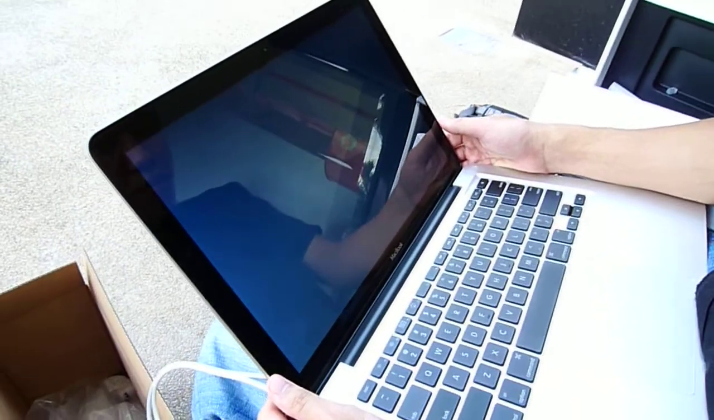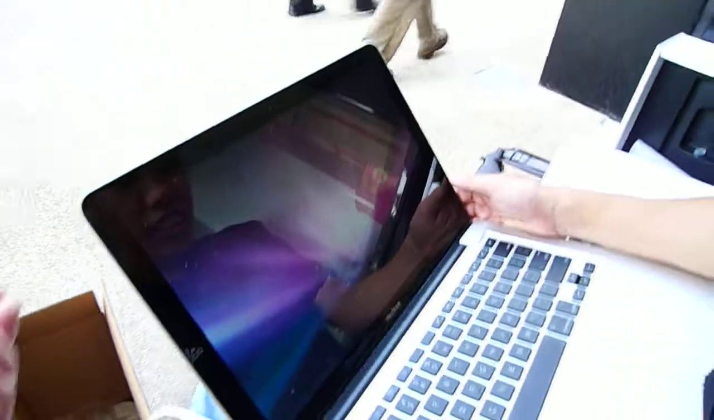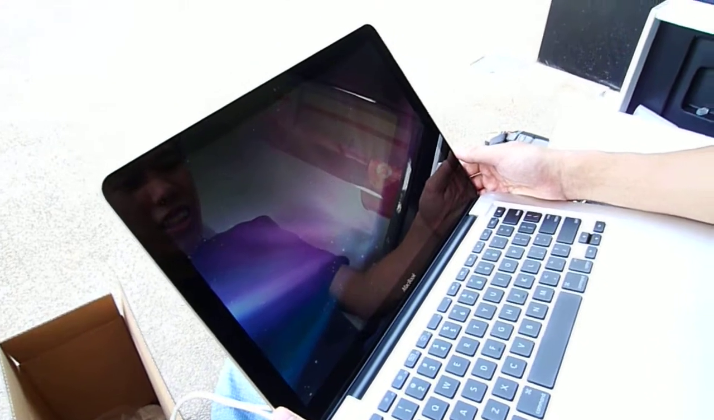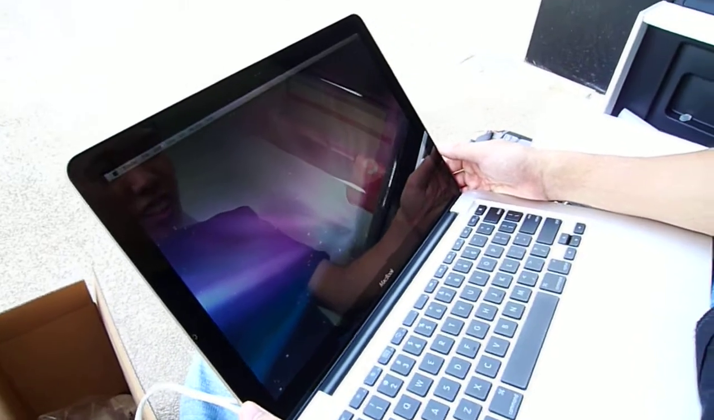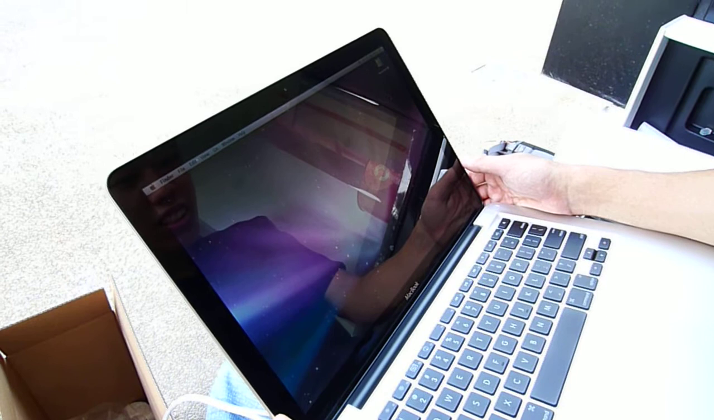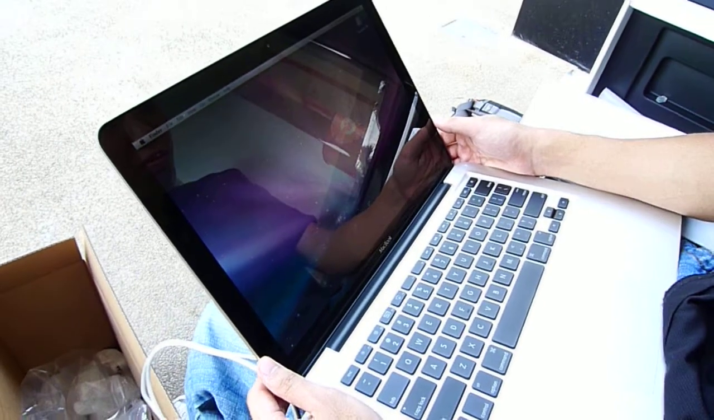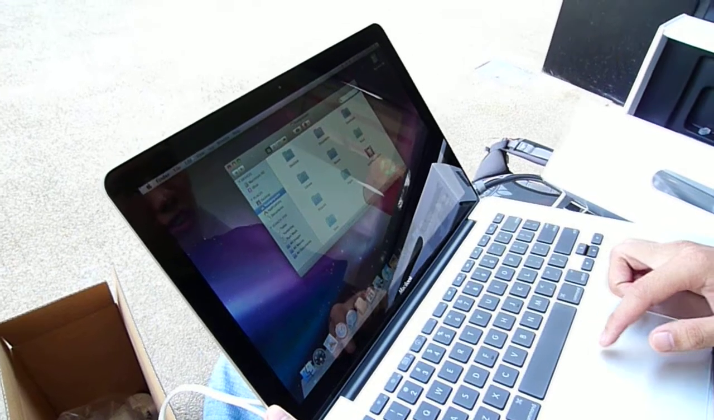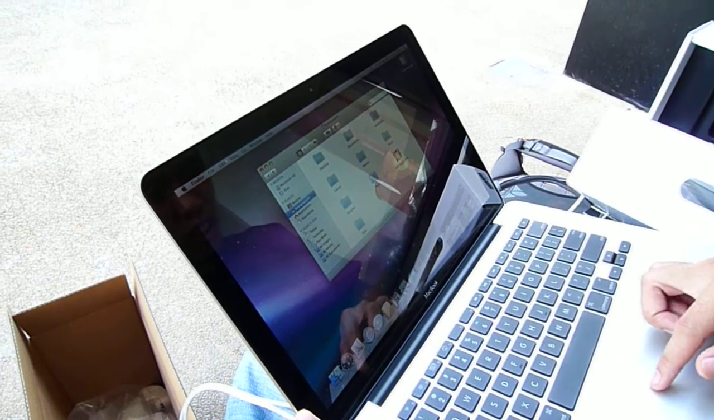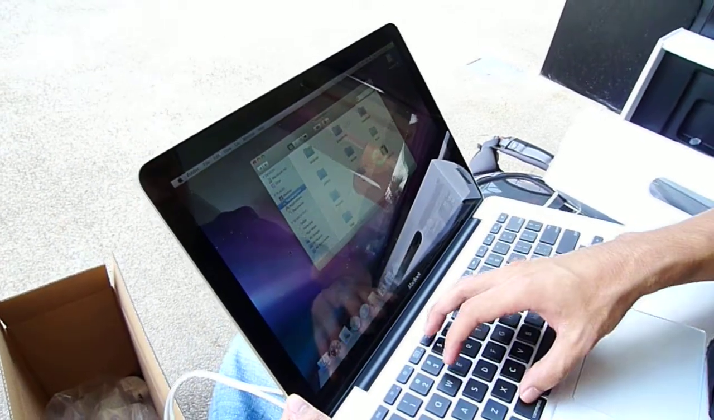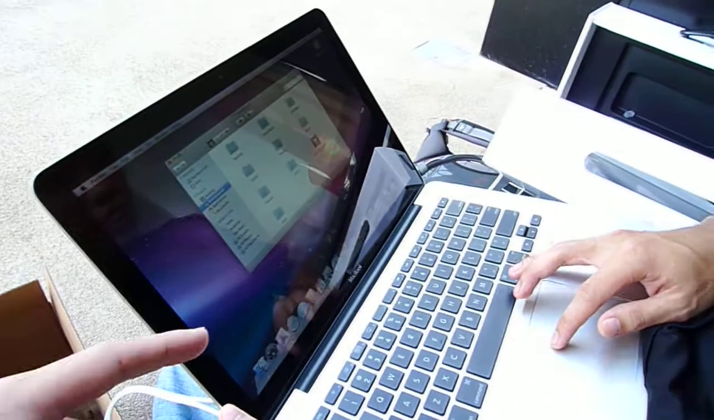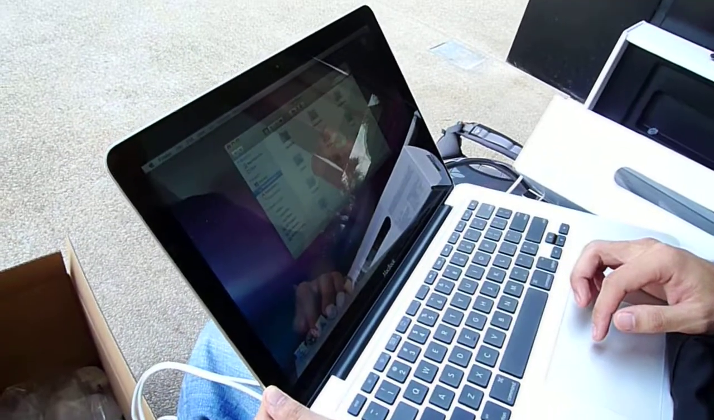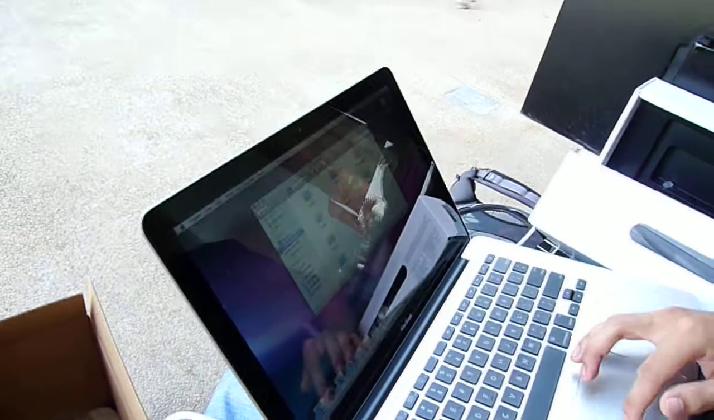The screen, everything okay? Yeah. You want to tilt it around to see if there are any dead pixels? No. Okay, I think this is enough. You want to restart once to make sure? Okay. Yeah, I think that's a good idea.